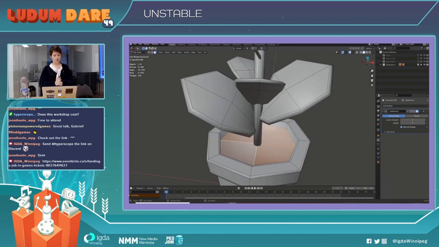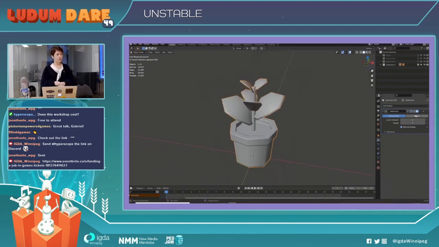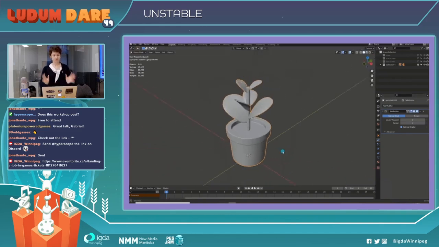Just note though, once you export it with the modifier applied, this does make the model a bit higher poly and a bit heavier, but it's nothing too crazy and it won't crash your game.